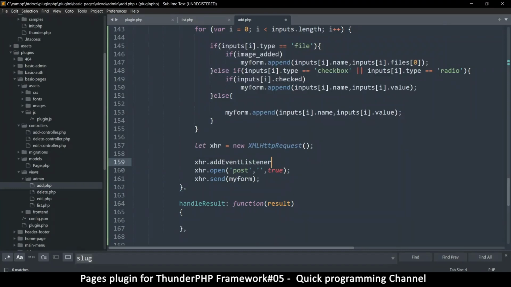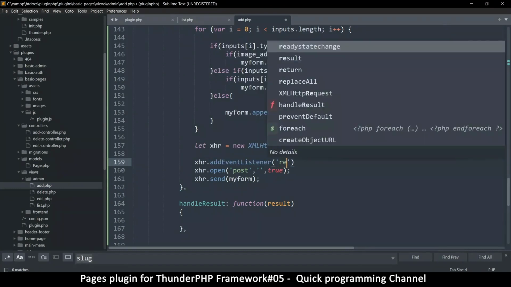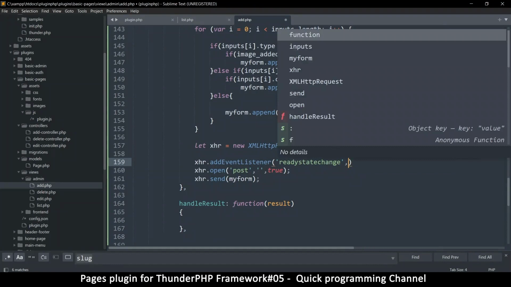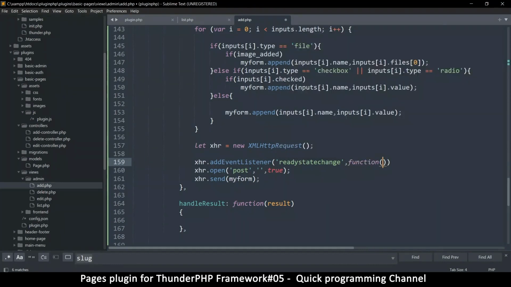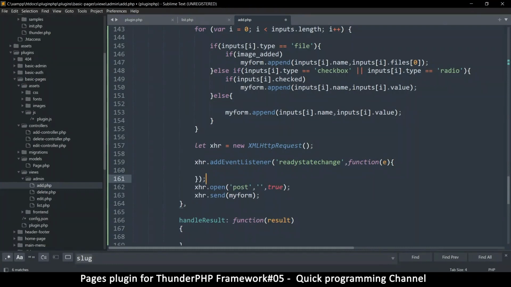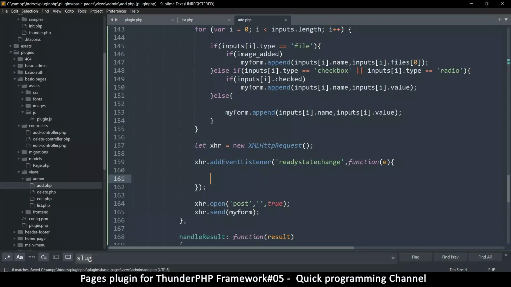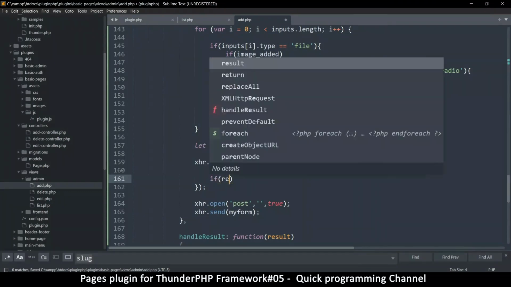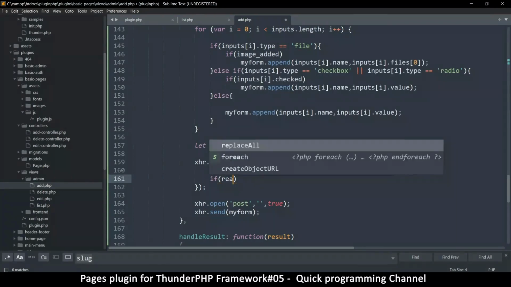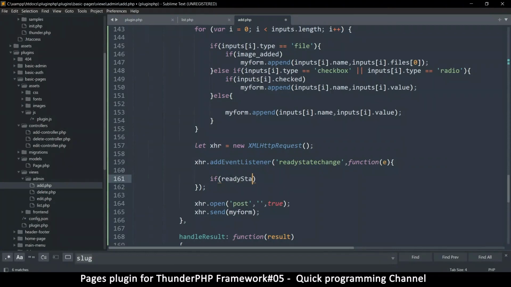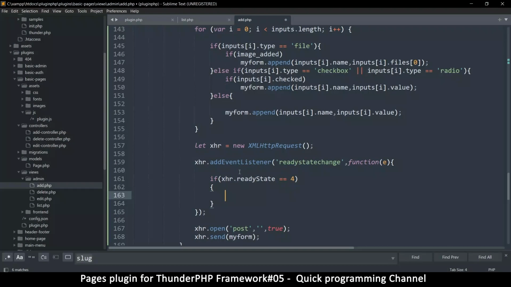And of course, we're going to add an event listener, and we are listening for the ready state change. And then we add our function over here with an e. And then open and close that. There we have our event listener. So we've done this before. So we say if xhr.readyState is equal to 4. It means we have a result at this point.